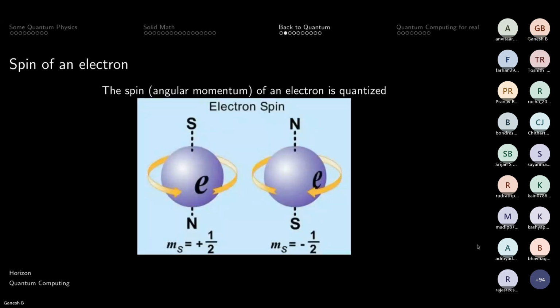So here comes the interesting part. You might have learned about angular momentum. We are actually running out of time, so I'll try to finish this up quickly. The angular momentum of an electron is quantized. It's either plus h bar by 2 or minus h bar by 2, where h bar is the Planck constant divided by 2 pi. So the spin is either top spin or bottom spin. There are just two quantized spins.